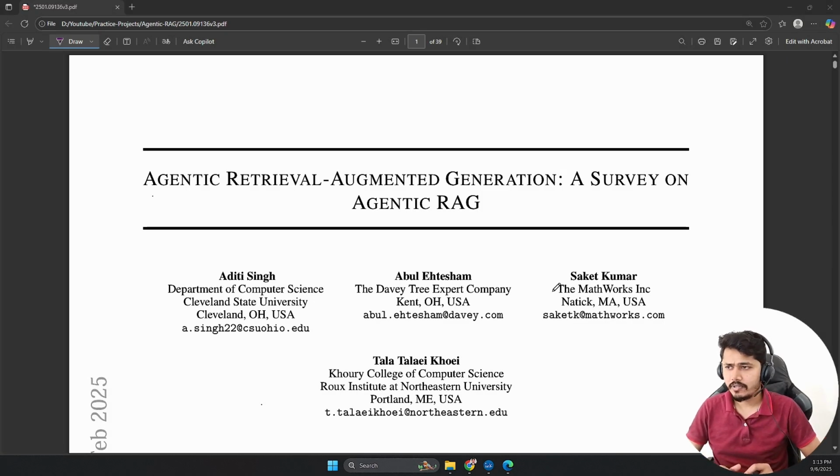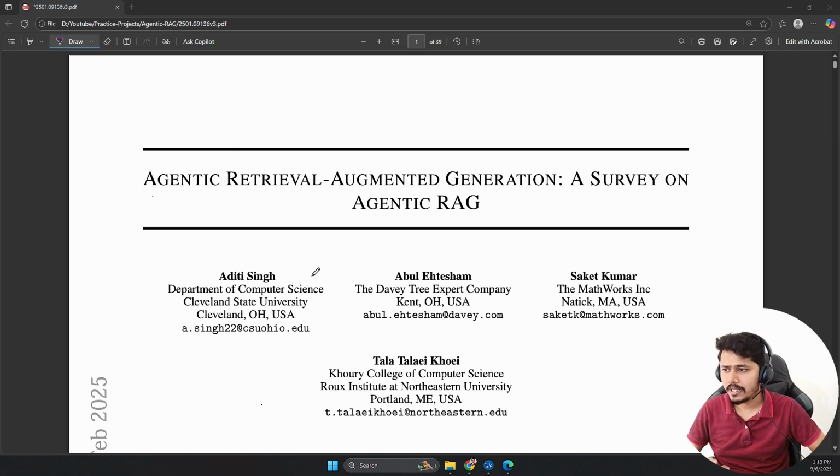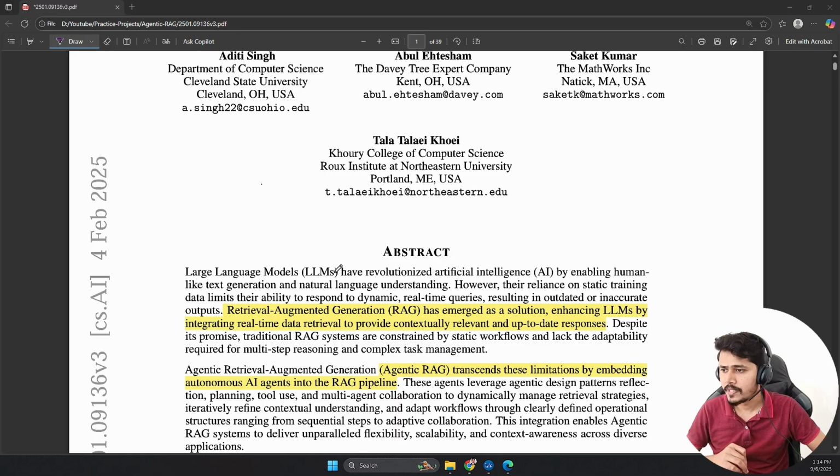Let's understand the RAG framework with the help of this simple research paper. This is the research paper which was published somewhere around February, by the author Aditi Singh and her colleagues. I found this paper very interesting. It has covered all the basics of RAG. I would highly recommend you go ahead and check out this paper. The link is available in the description below.